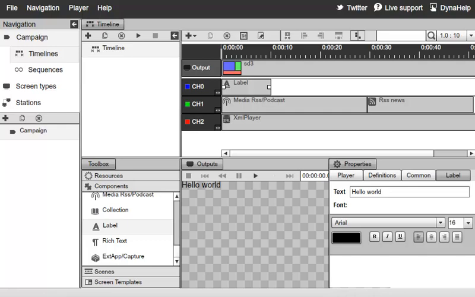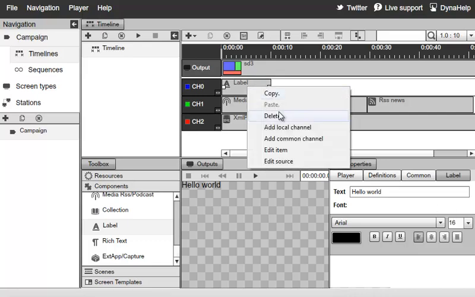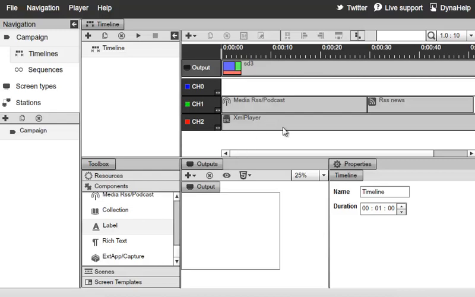So the ability to mix other content onto the same channel is not possible unless you add multiple screen divisions, and then it becomes very difficult to manage. And so scenes allow you to create a canvas where you can mix all this content together. So let's go ahead and delete this label right here. And now we'll go ahead and switch to the scenes.